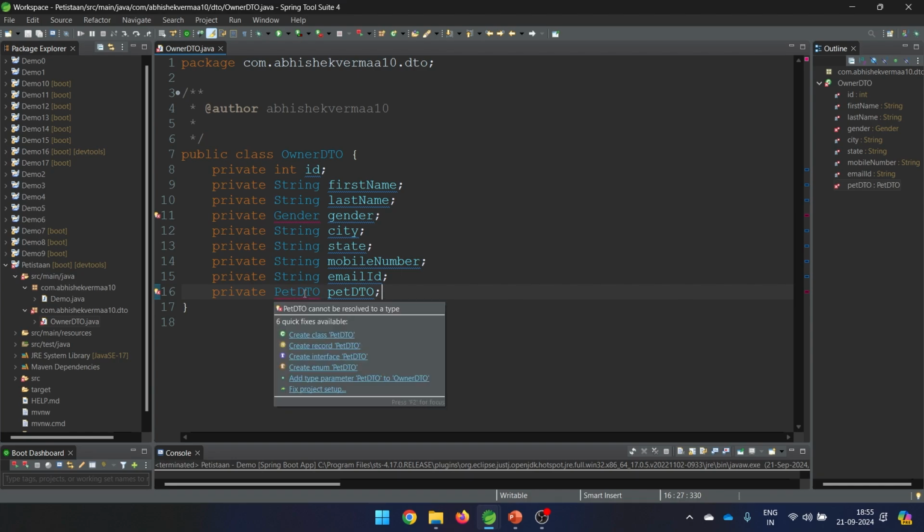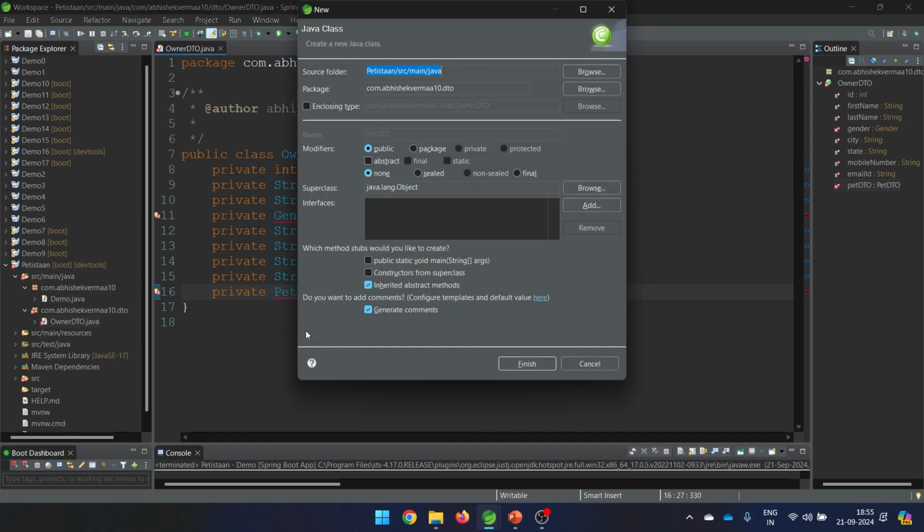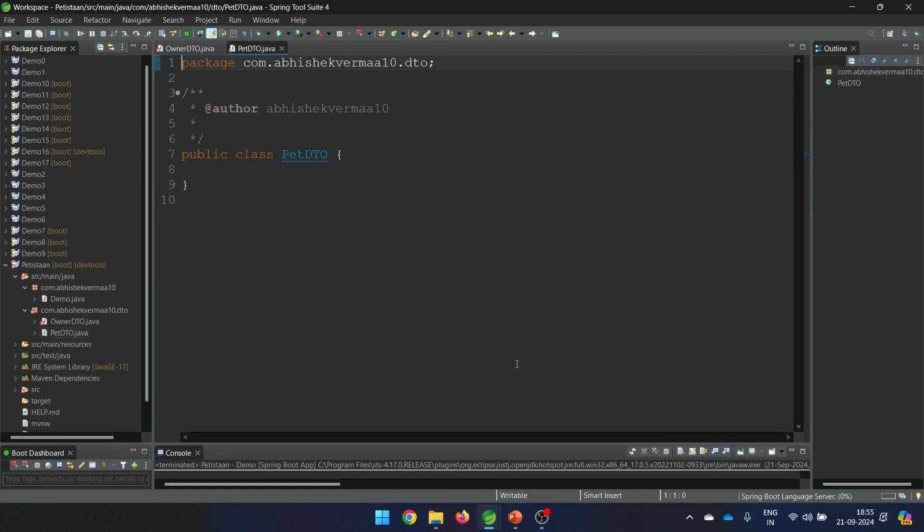So what we will do is we will be creating a class pet DTO. So you can just simply click on it, and here you want the package. We want it in DTO only. We want name to be as pet DTO, and yeah, we want all these things. So this is how it is going to look like to me.